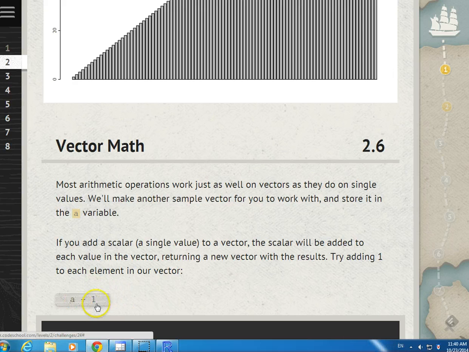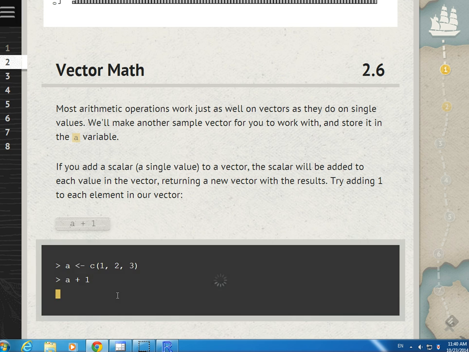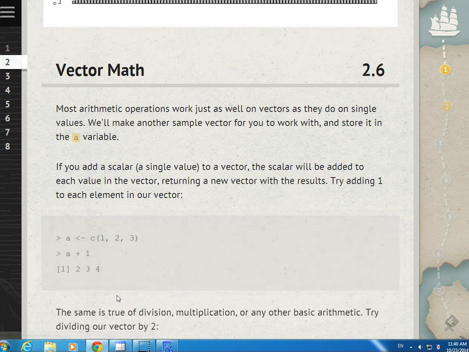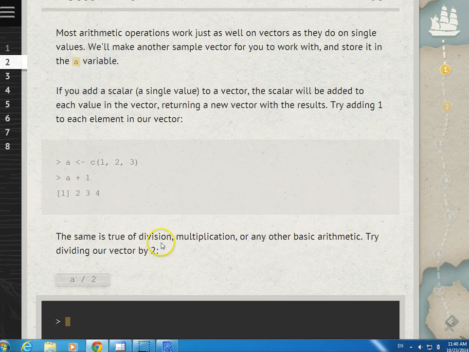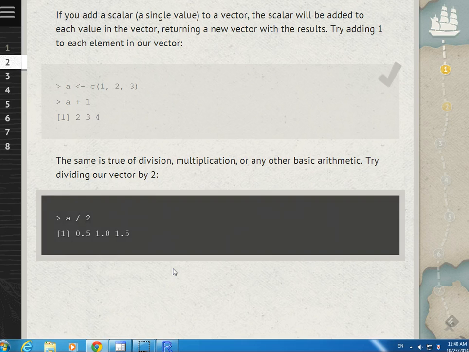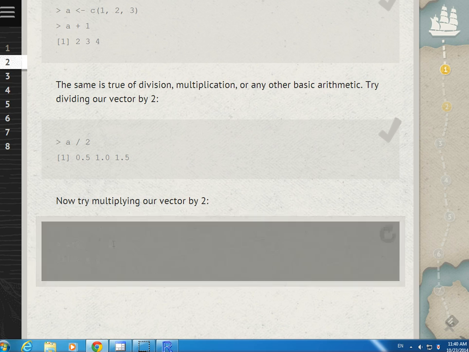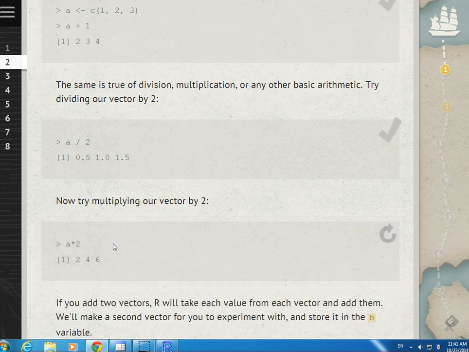So if you add 1 to a vector, so here's A, 1, 2, 3. If you add 1 to it, you get that, right? So it works, so to speak. Okay? And the same thing with division. You can do that. And multiplying by 2. Make sure you do that on your screen so you can follow along. You can also multiply a vector times a number. Any questions about that?